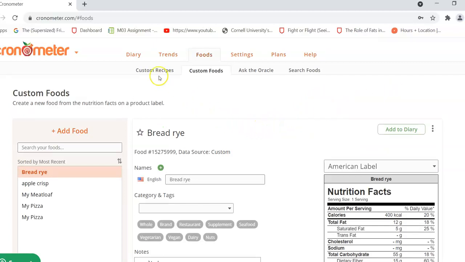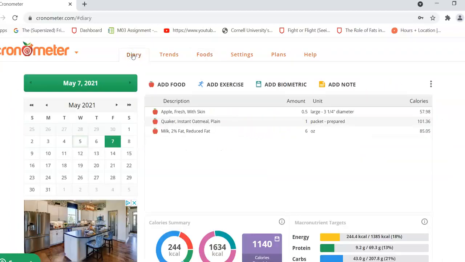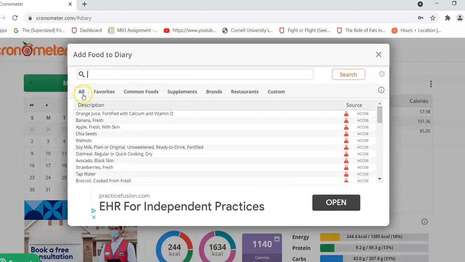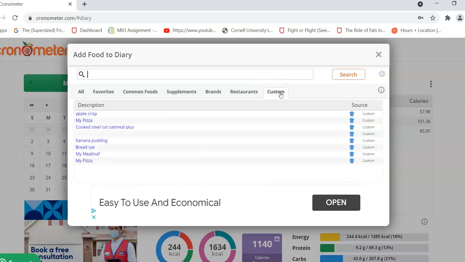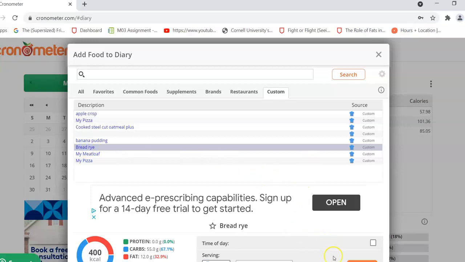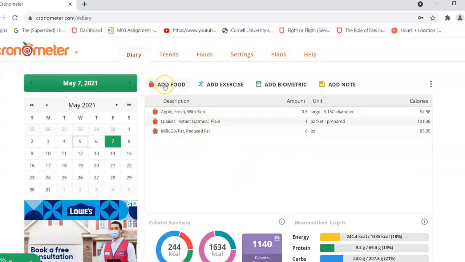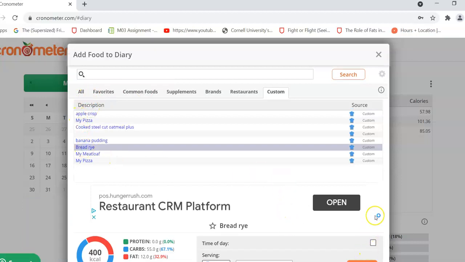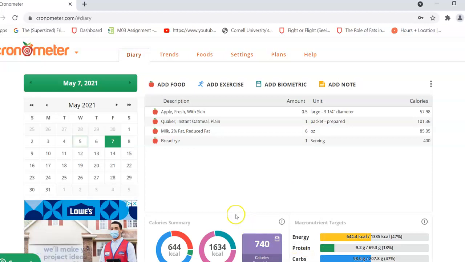Okay, so let's go back to our diary. And of course, we want to add this bread, the rye bread, to our intake. So where do we find it? We will go to Add Foods. And then instead of clicking All, we are going to scroll all the way over to Custom. And there you go. There it is. Click. And then down here. Whoops. We didn't get it, did we? Let me capture that one time. Custom, bread, and then add. Okay, so there it is.